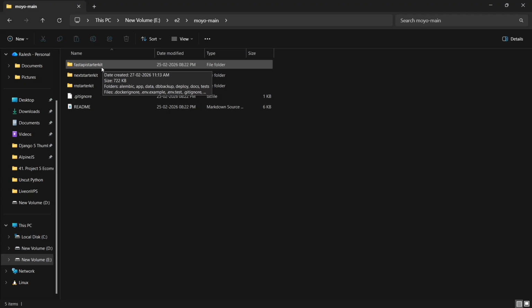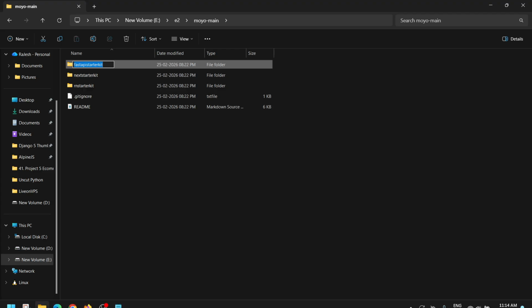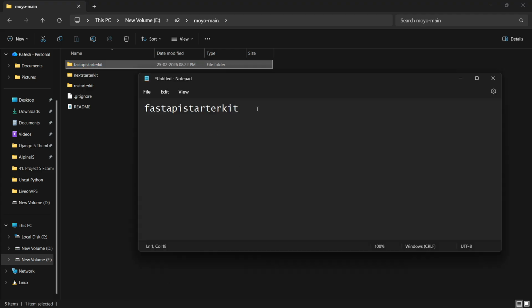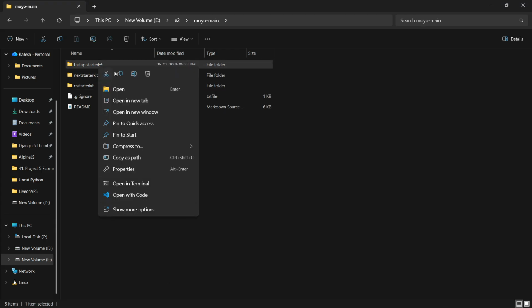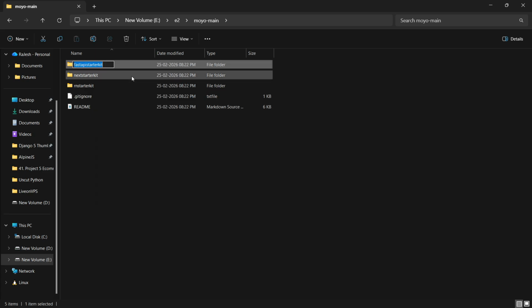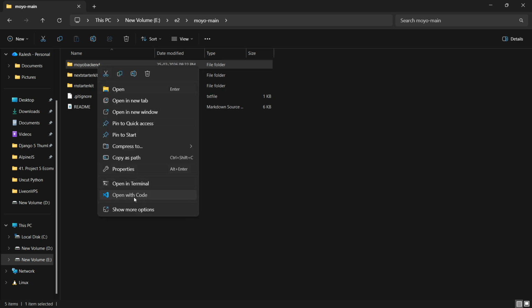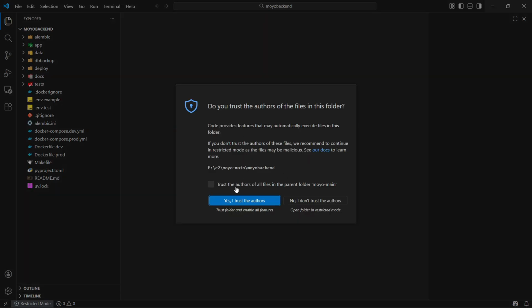Let's start with the FastAPI project. So simply right click on it, then click on rename, copy this text, then paste it on a notepad like this. Then again click here, then rename, and simply write your own brand name like Moyo AI. But as it is a backend, you can write Moyo backend or Moyo AI backend. I'm going to write Moyo backend. Right click on it, then open with VS Code or any other IDE.